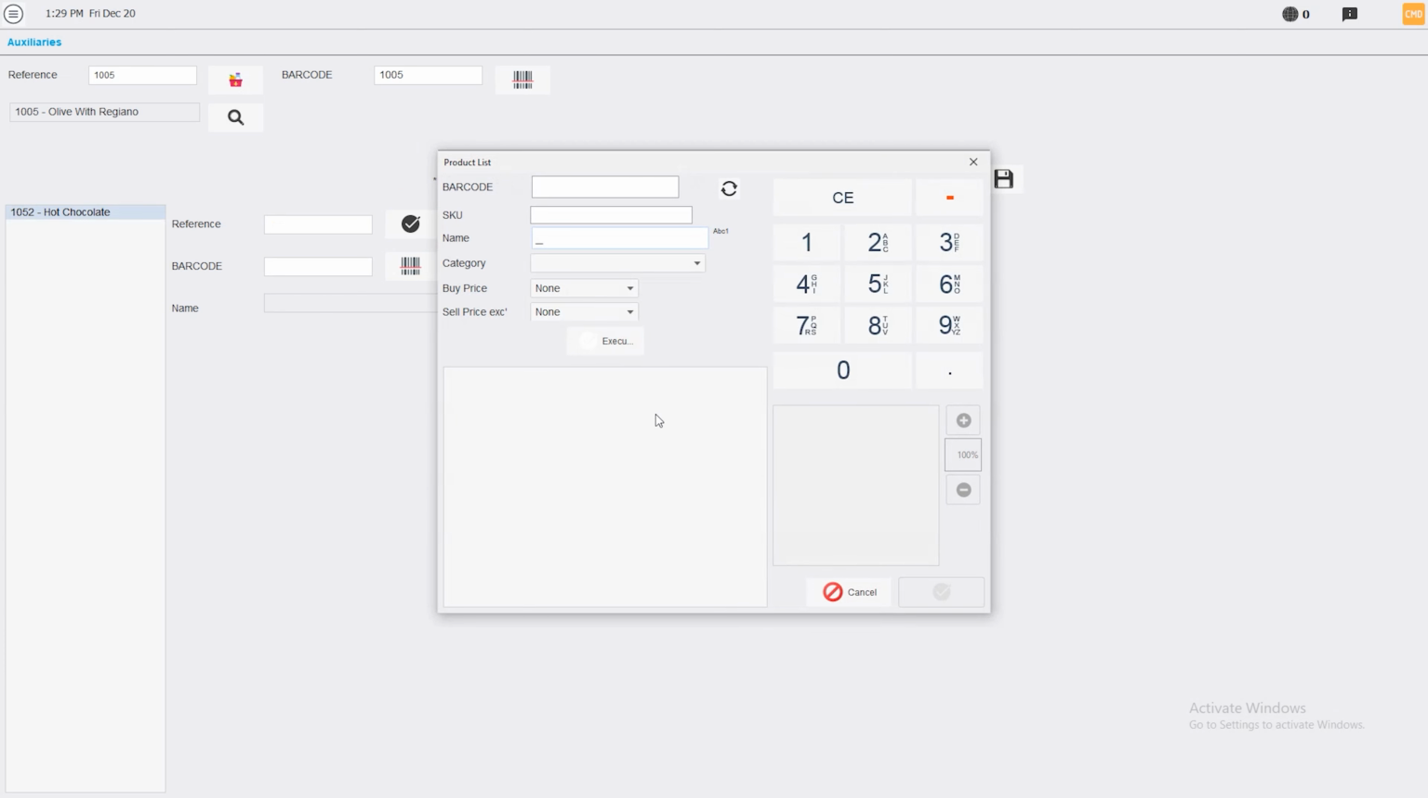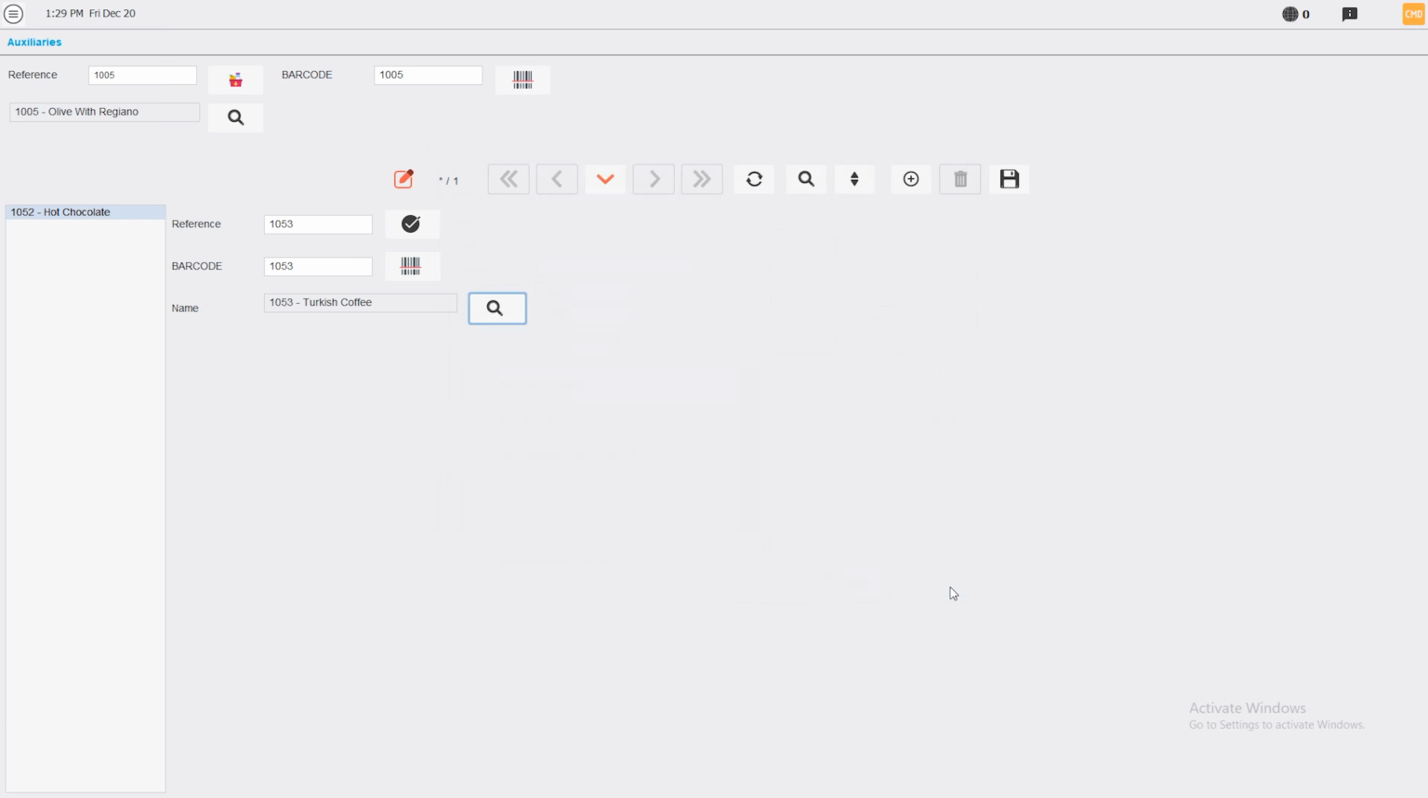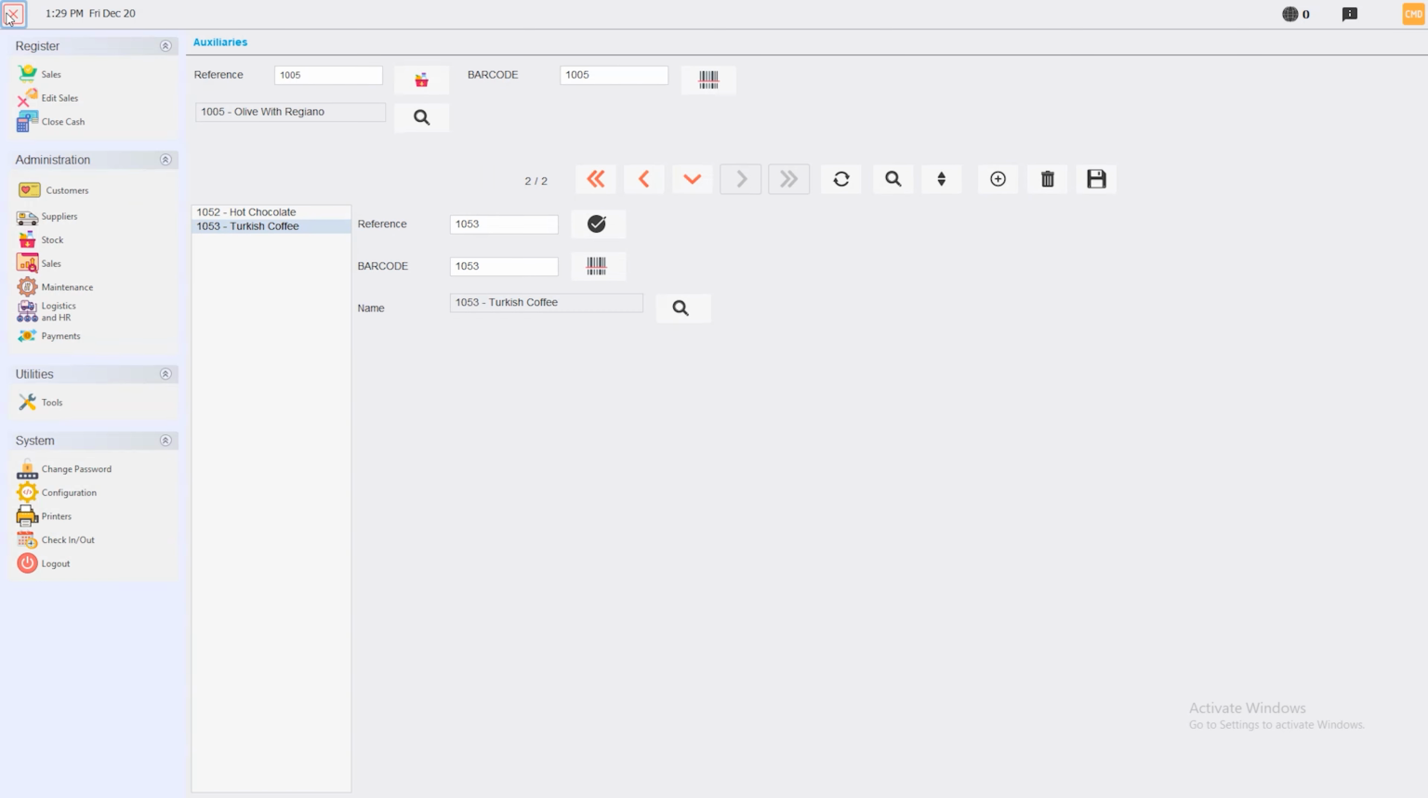Click on plus and look for the Turkish coffee and add it. This item now has two auxiliaries. When we select it in the sales menu, it will show us the items we can add.